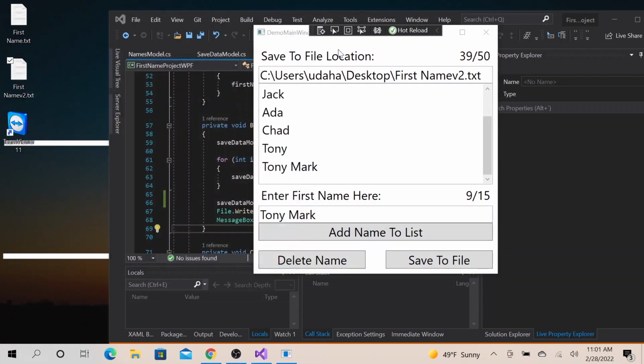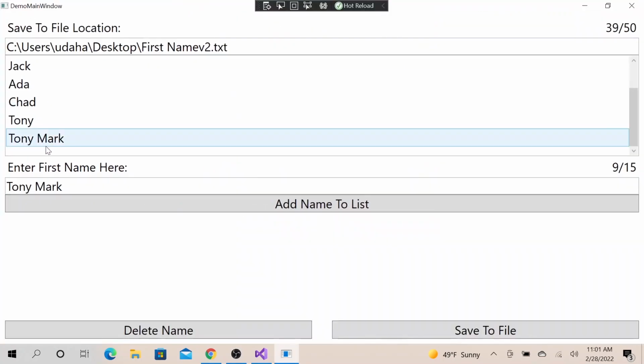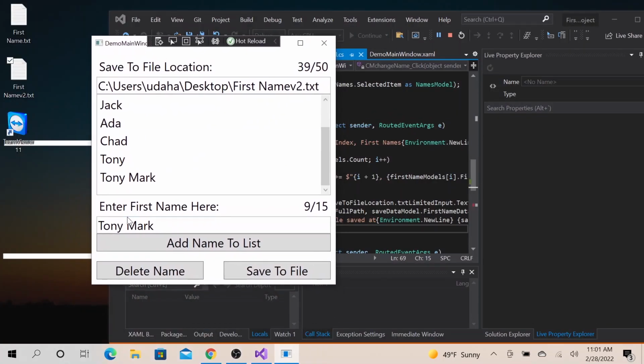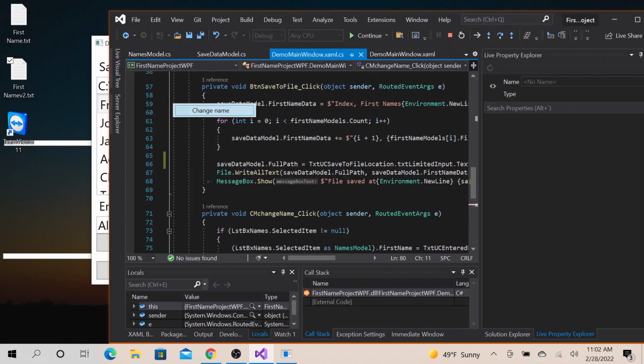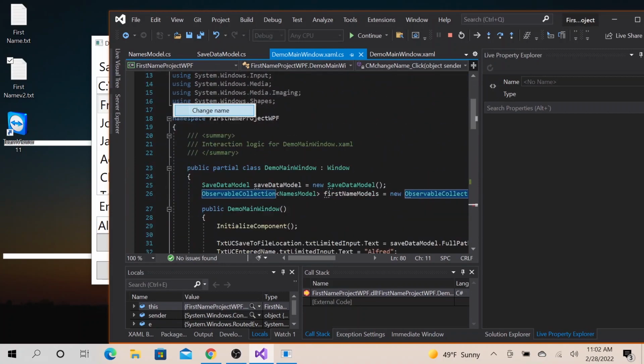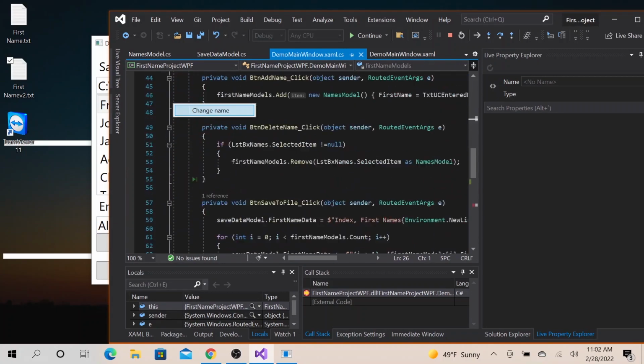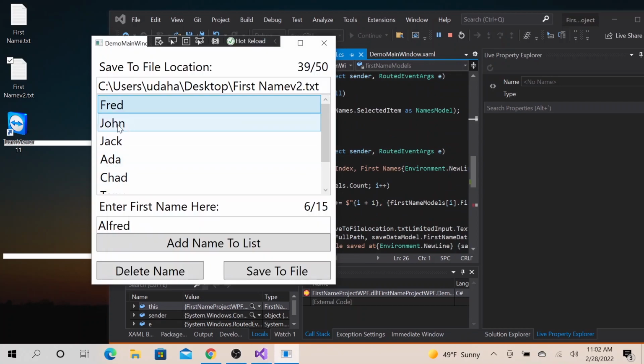They are perfect. However, where we left off last time was being able to change this name. Let's say we want to change this from Fred to Alfred. We type in Alfred here, then right click and hit change name. When we do that, it changes in the observable list collection, which is where we save all our names. However, it does not change in our UI, in our list box.